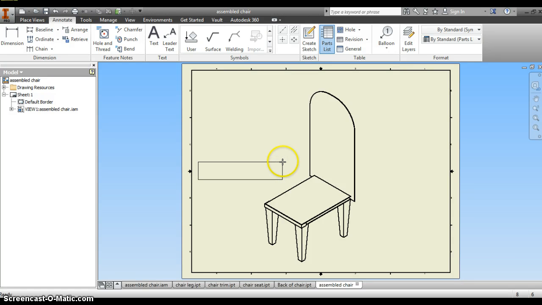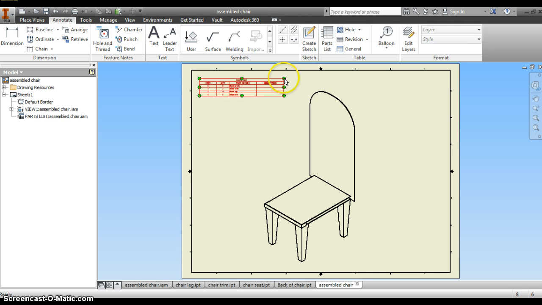Okay. Now it gives me this little box, and I'm going to drop it somewhere in a corner. Doesn't matter which corner. And when I do, it's going to list all the parts that I used to make my chair. We are ready to print.